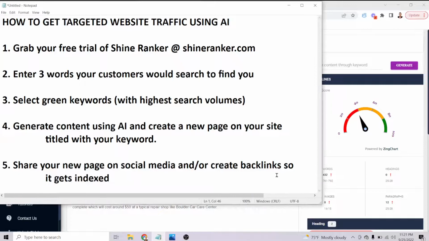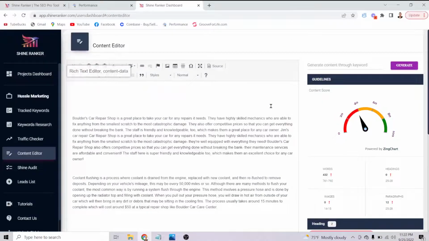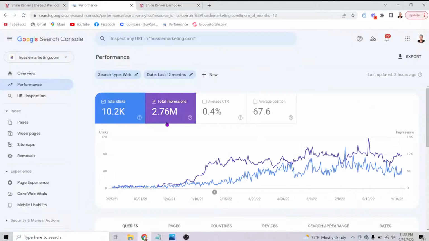Step 5, the last step in this process, is to share your new page on social media or create backlinks so that it gets indexed. However you do it, you want to get this page indexed on Google, and I found the best way to do that is by sharing it on social media where people are going to click on the content. Or if you already have content that's performing well, you can create backlinks so that people go from that content over to this content. But the main idea is to start sending traffic to this new page so that Google knows it exists, and they will start giving you clicks on your website so you can start seeing your search console look like this. So I hope this helps.